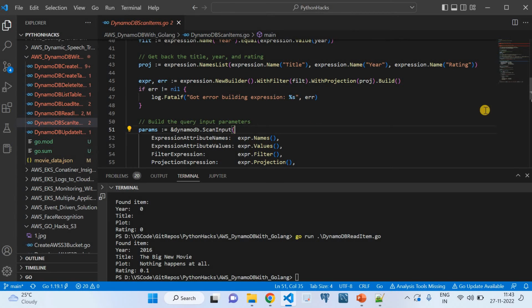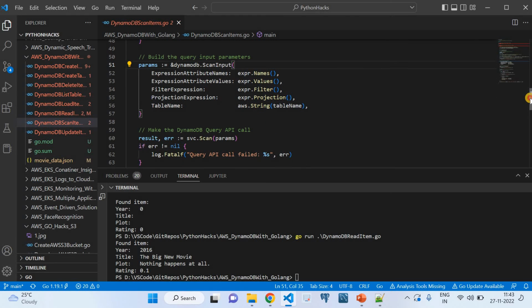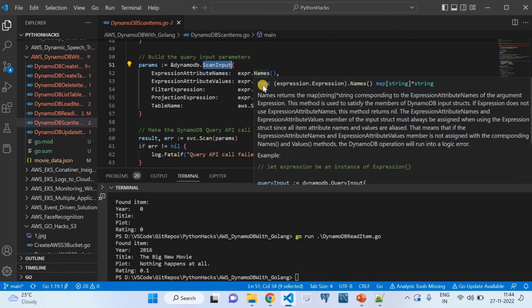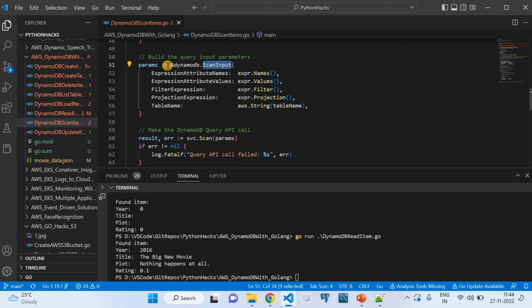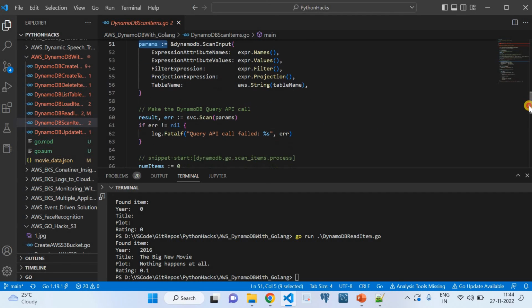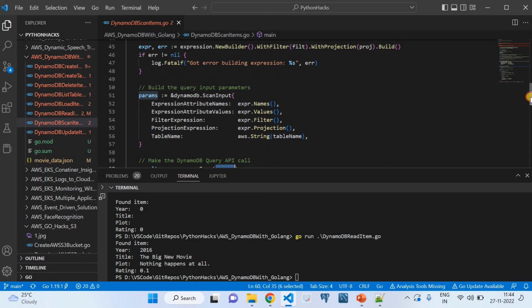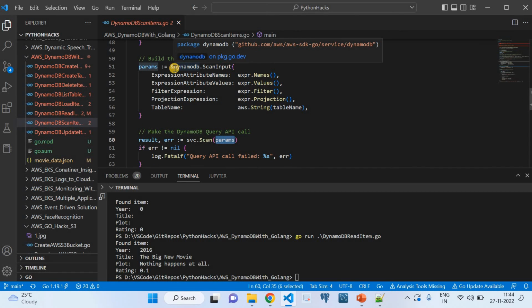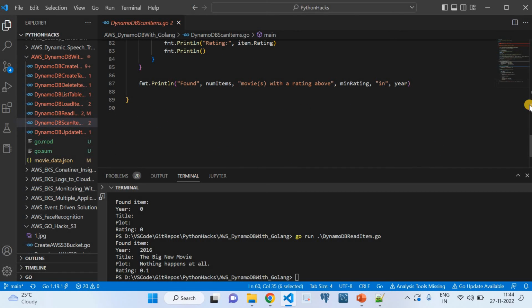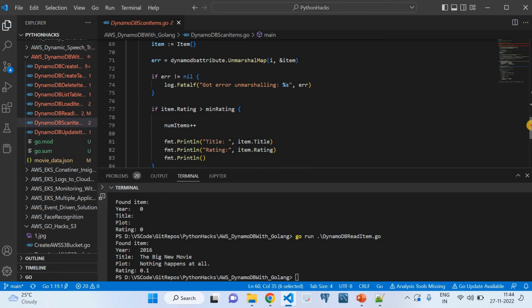Yeah. And then you are constructing the input which is required to invoke your API, that is scan input, right? It contains the name, value, and all, and that is being stored in this particular variable. If I go down, this is the place where the invoking of the scan API is being run here. This is your DynamoDB service client, and you are invoking an API called scan with the parameter which has been constructed above. So this is the variable acting as a parameter, if I can use the right word. All right.